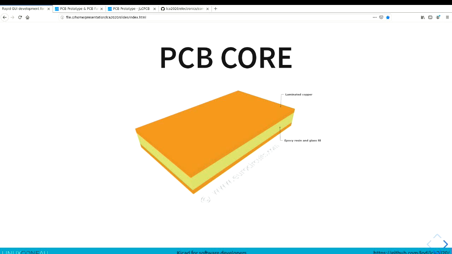So this is a PCB core. This is a sheet of fiberglass with a copper foil glued to the top and the bottom. Generally, the PCB manufacturers buy these sheets from a dedicated core factory that produces them. This is the starting point.